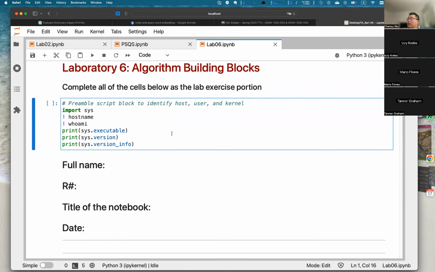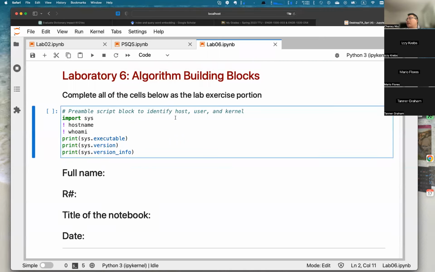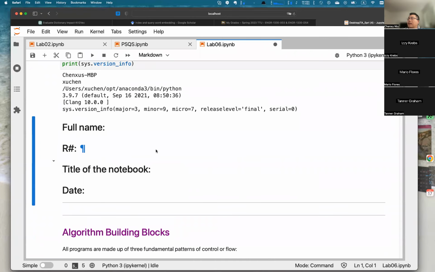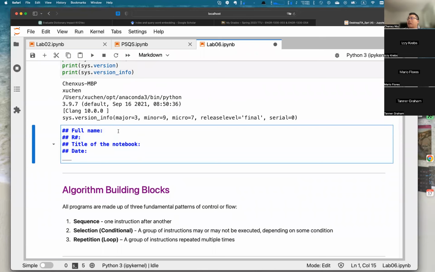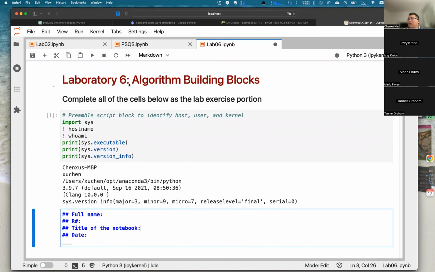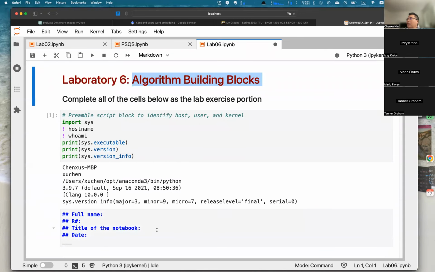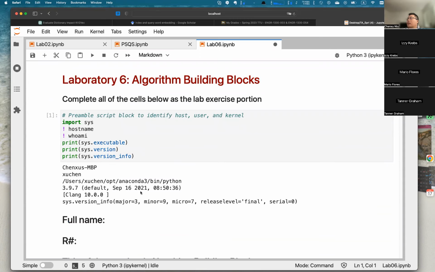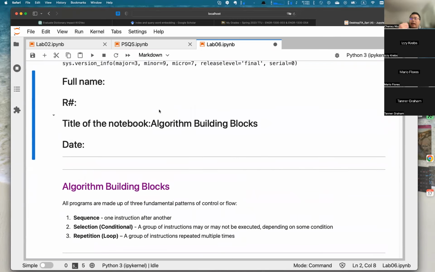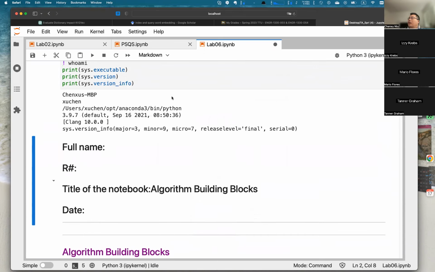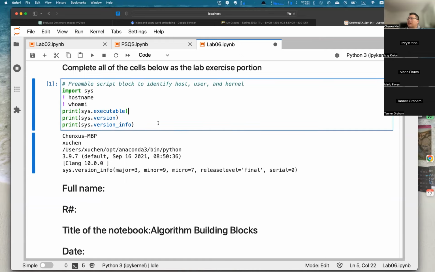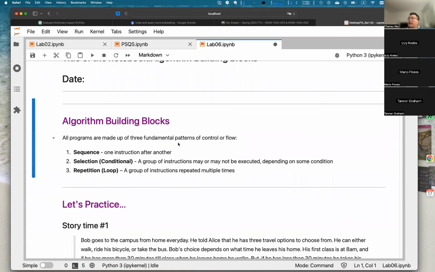First, please run this script to identify a host name, username, and the kernel information, as you see here. And then please double click the second cell to input your full name, your number, and the title and the date. The title you can just copy: algorithm building blocks. It's used to help you review the labs before your quiz and exams. So please complete the first two cells yourself.